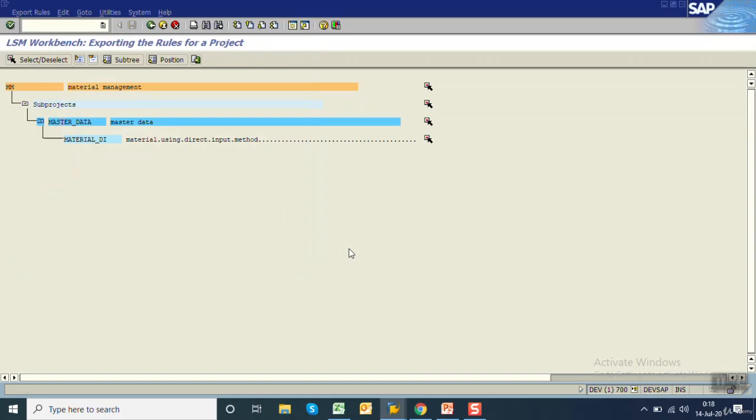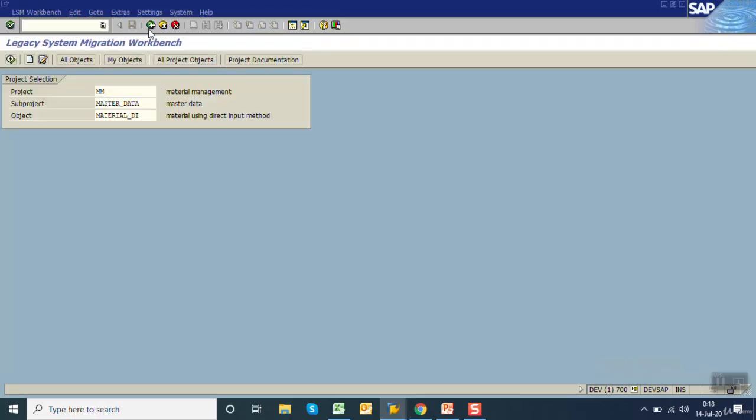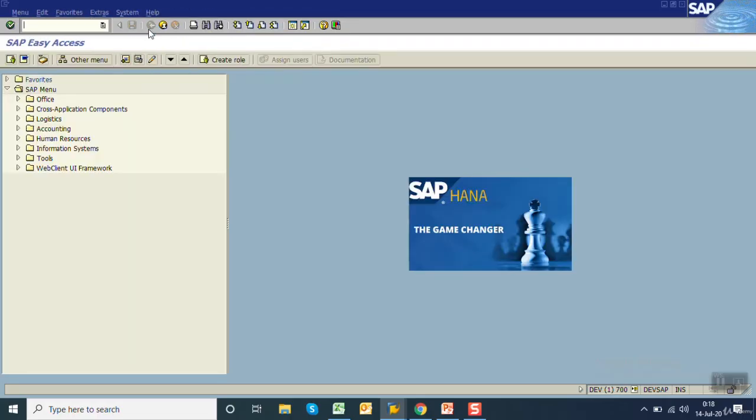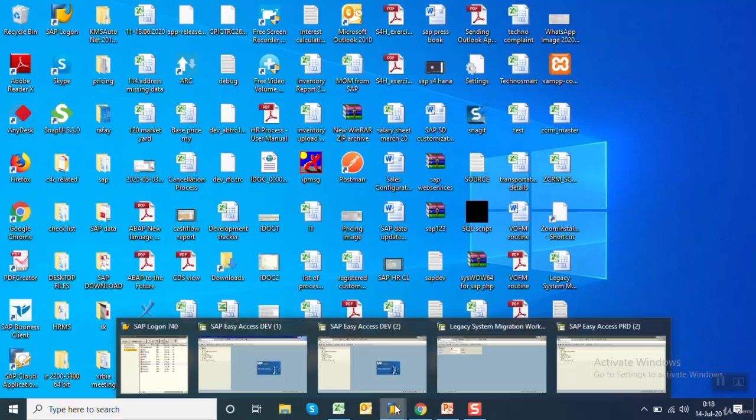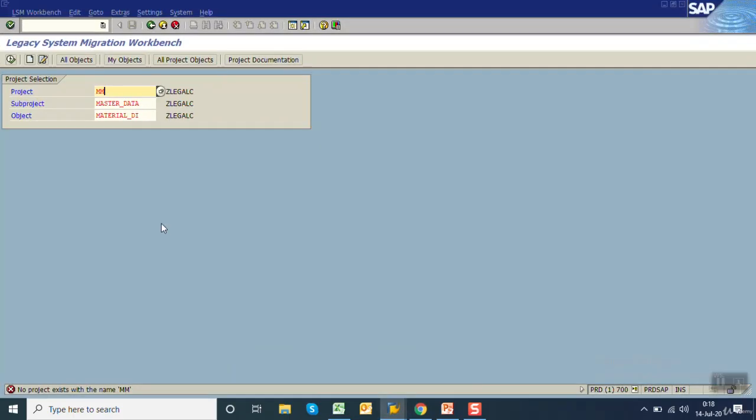So this I have exported from the development server. Now we'll upload in the PRD. First check the file. Here is the file created, LSMW underscore DEV underscore mm. Now to import in the PRD, go to the PRD system, go to extras and click on import project.